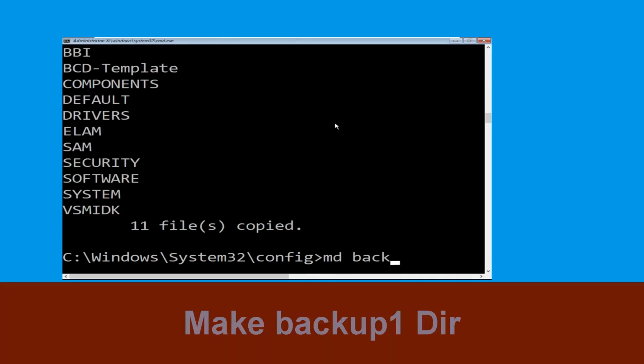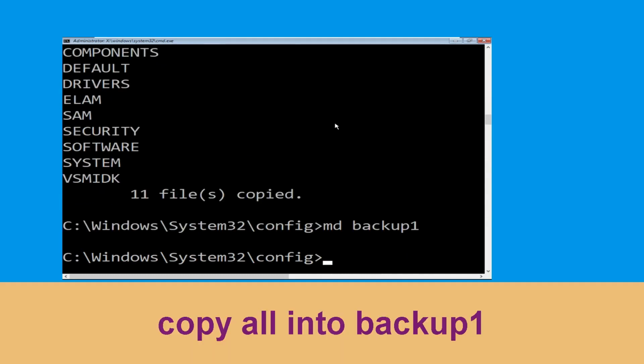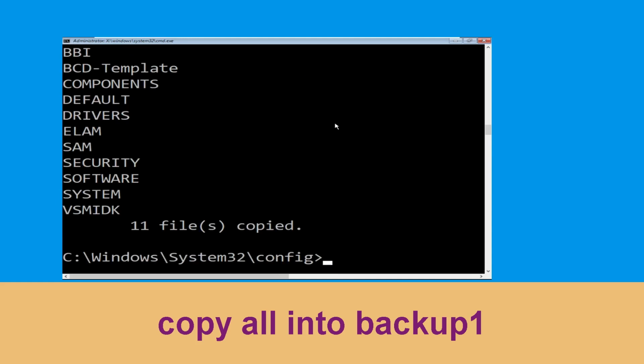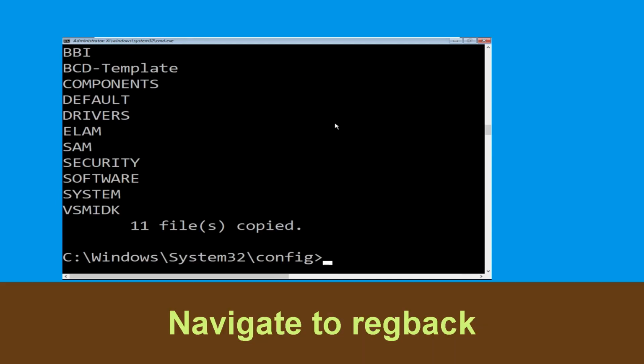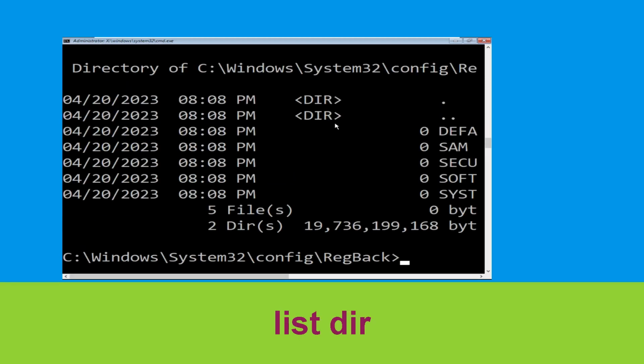Now execute this command. Type md space backup1, then hit enter. Now type copy ** backup1 and simply hit enter to execute the command. Now type cd space regback and simply hit enter. Now type dir and then simply hit enter to execute the command.